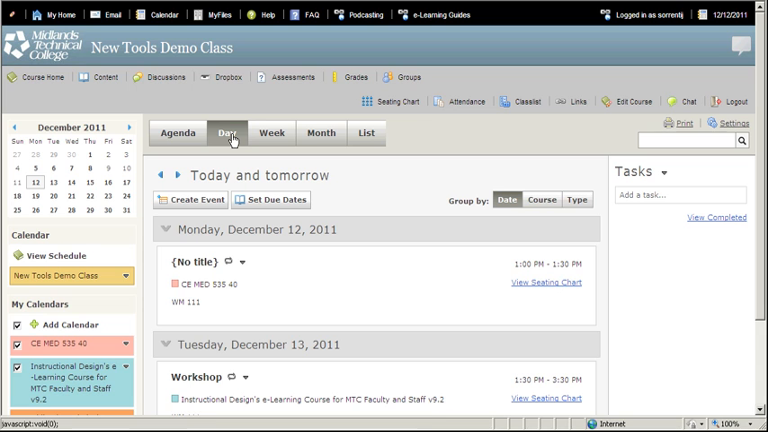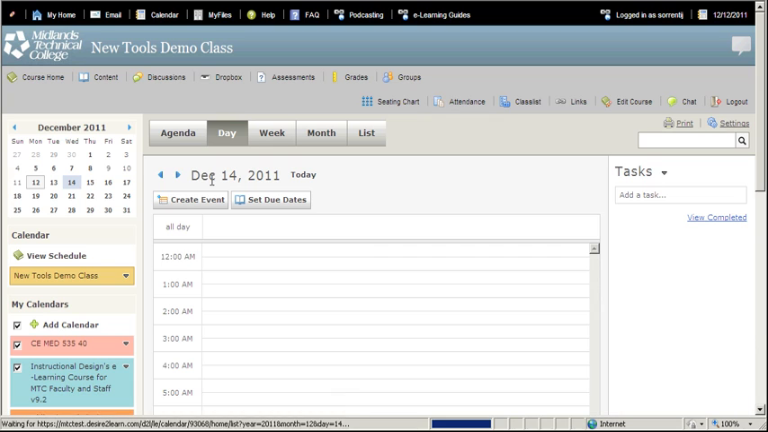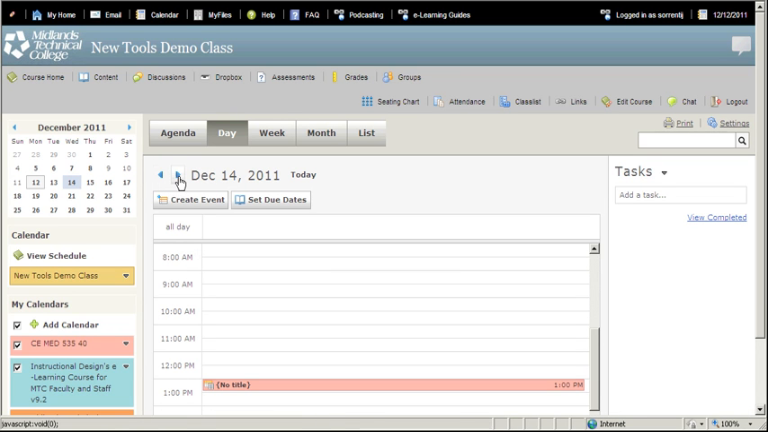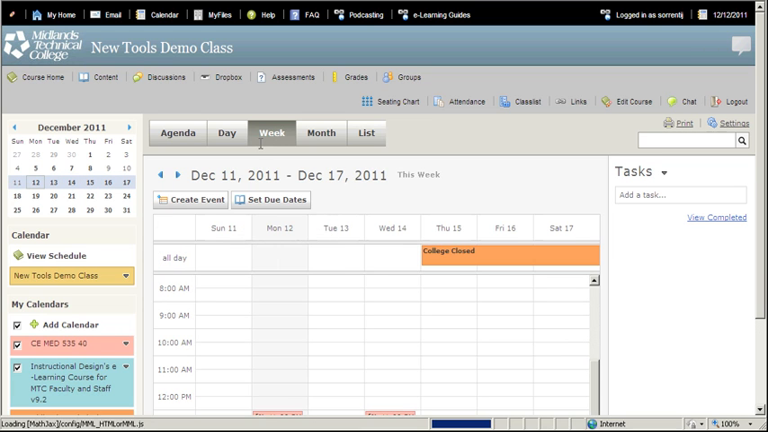The day view opens with the hours listed for the current day. Using the left and right arrows, this view can be changed to a future or past day. The week view opens with the hours listed for the current week. Using the left and right arrows, this view can be changed to a future or past week.